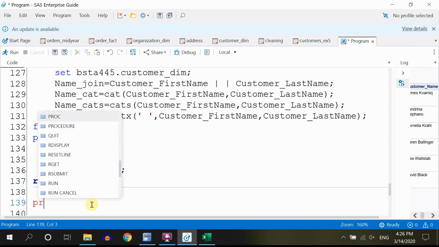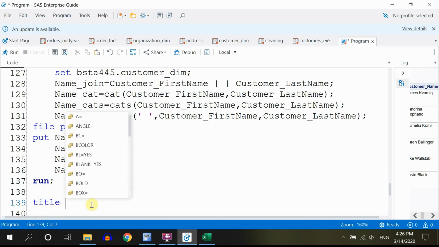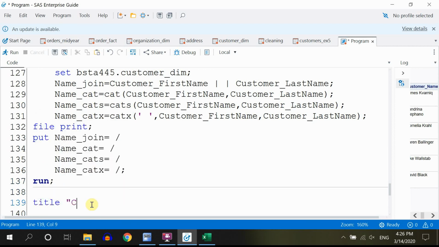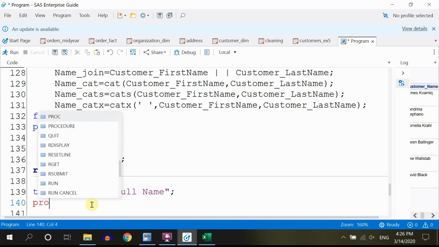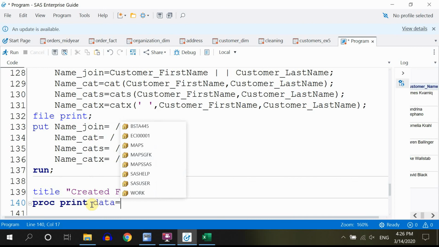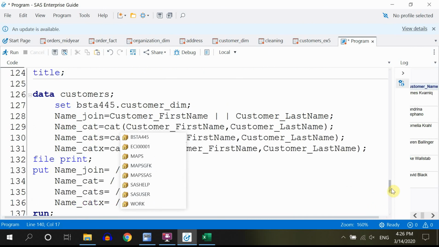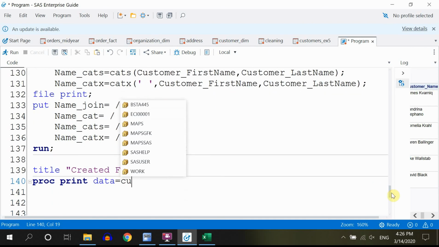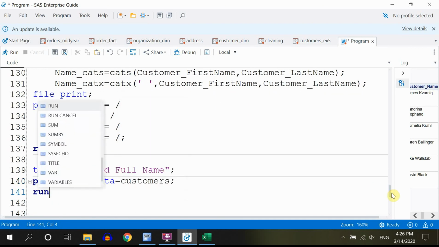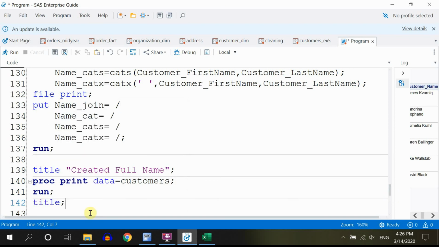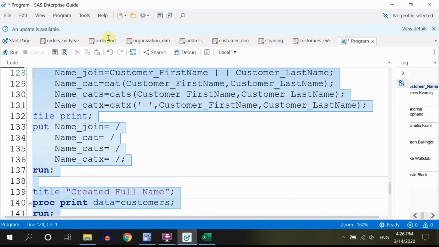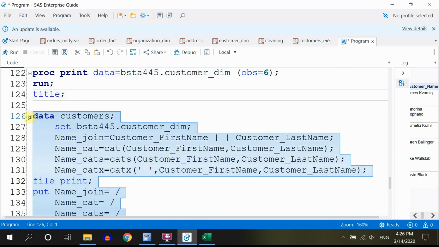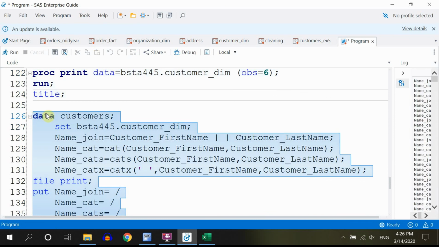So now let's proc print it. Let's give it a title, created full name, and proc print data equals, what did we call it? I always have bad memory. So customers, and run, and title, I'll just close it. Okay, so now let's see what happened, and we're also going to check our log.